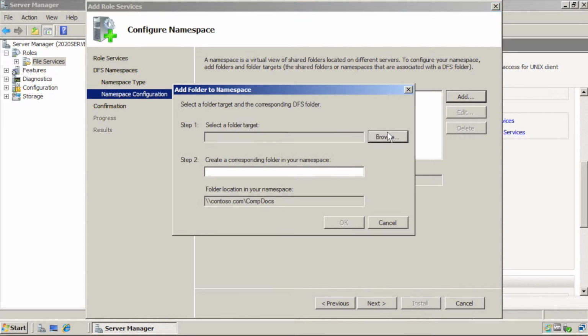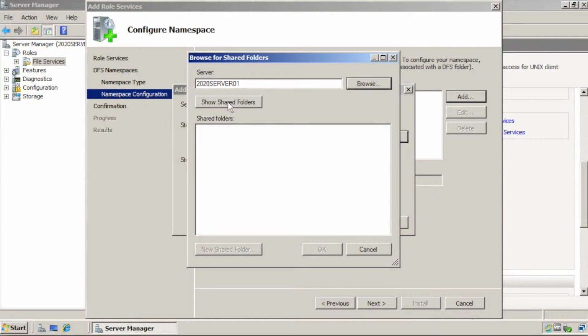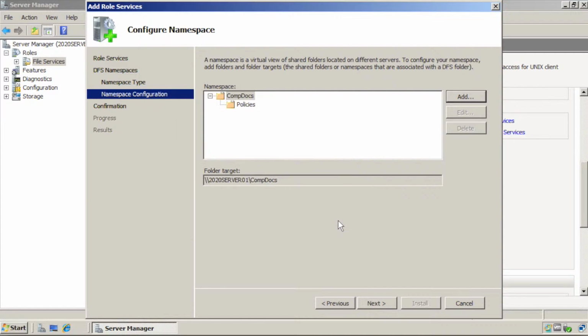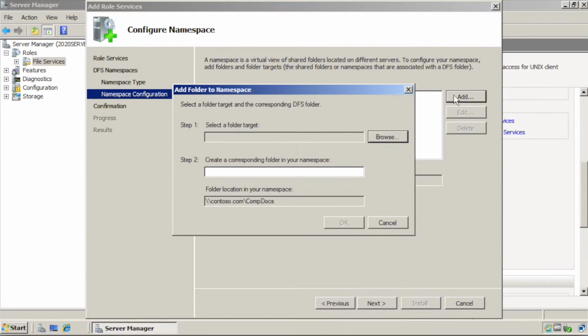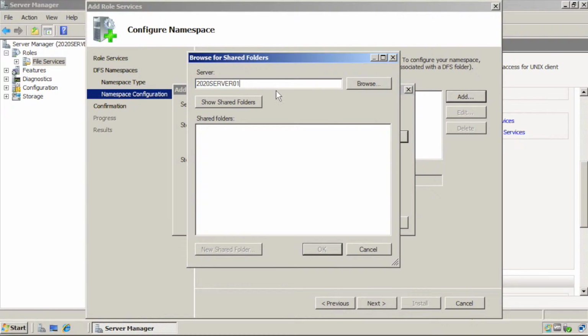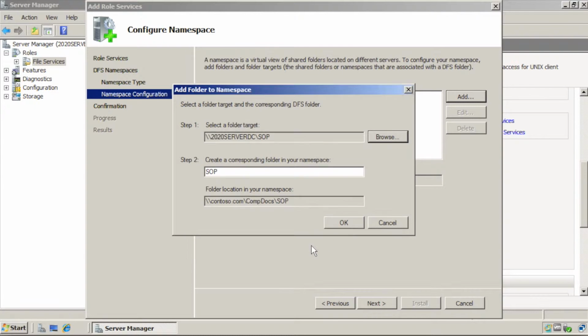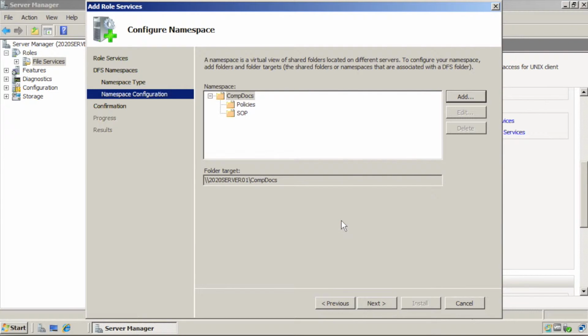Click Add. Click Browse. Click Show Shared Folders. This is the first folder that we want to include in our DFS namespace. Click OK. Click OK. Click Add again. Click Browse. And then type in 2020 Server DC. Show Shared Folders. Here's the other folder that we would like to include in our DFS namespace. Click OK. Click OK. And now we have the 2 folders that we need.